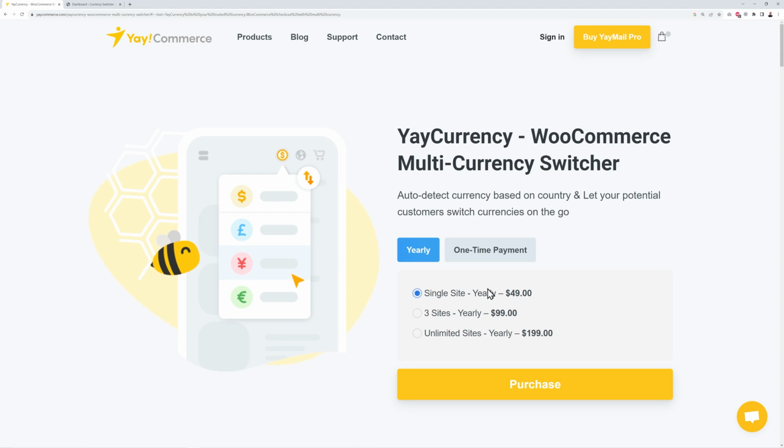So this is yearly, so this has to be renewed every year. Now you can buy it as a one-time payment of $195 per single site. So that's really up to you to decide whether you want to go for yearly or one-time payment. And now let me show you all the features.